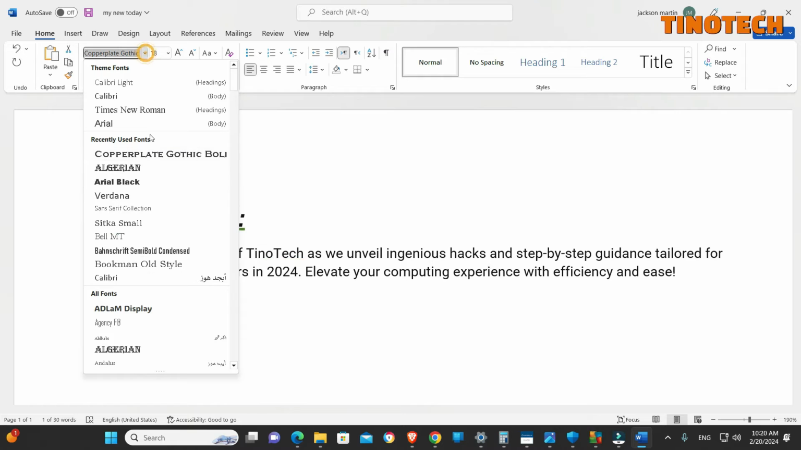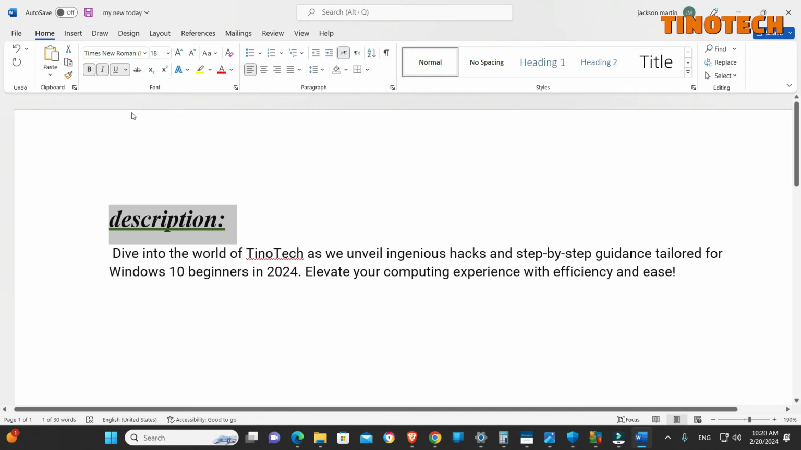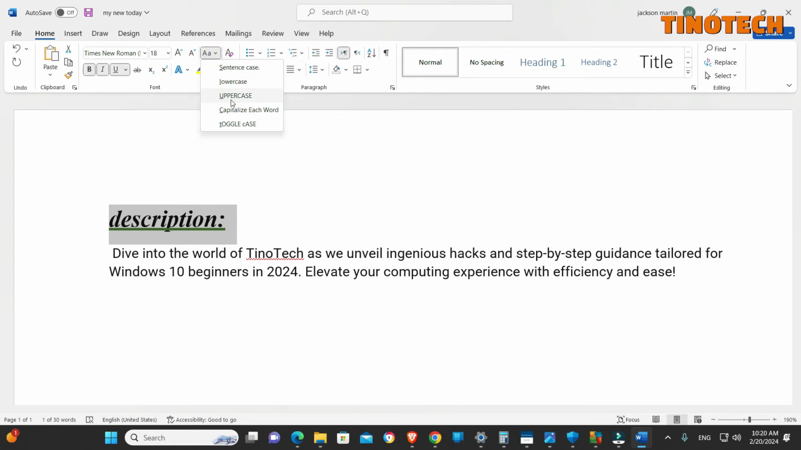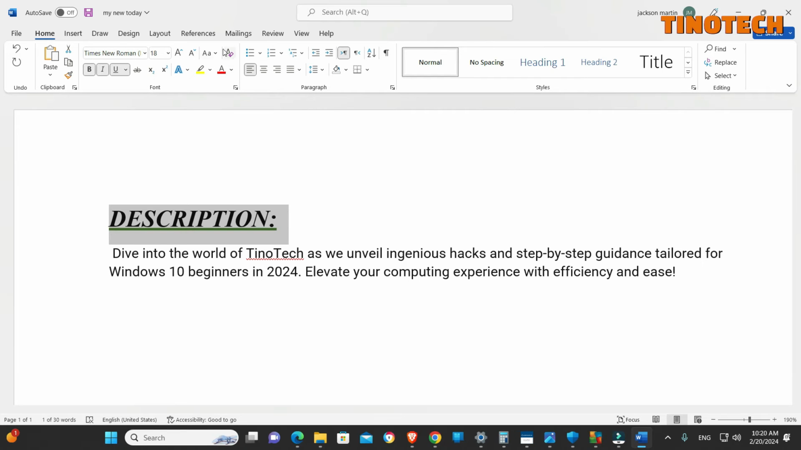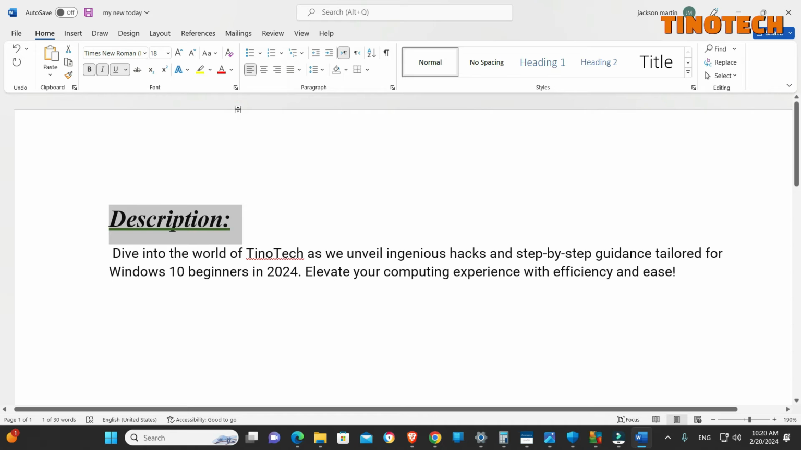So let me go and change the font, and then let me choose Times New Roman. Yes, you see that everything there has changed into small letters. When I come back there and choose uppercase, everything is going to be in uppercase letters. When I choose capitalize each word, the first letter is going to be capital.